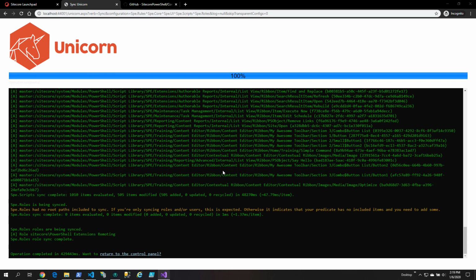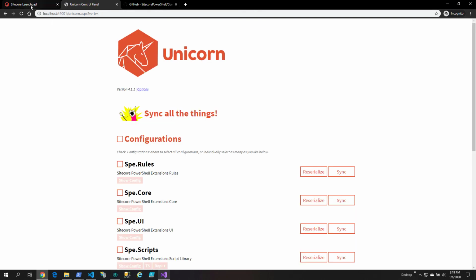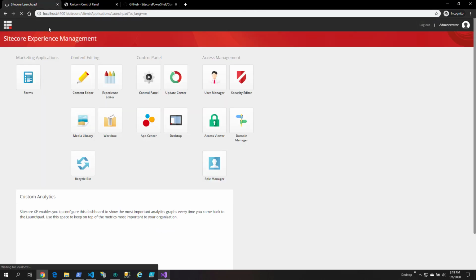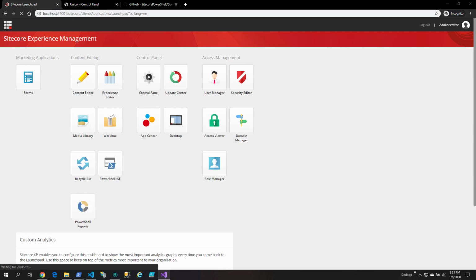All right, after a few minutes of waiting for this to all sync, it finally completed. And now if I refresh the page, you can see. And there you have it. SPE has now been synchronized with a new Docker container.